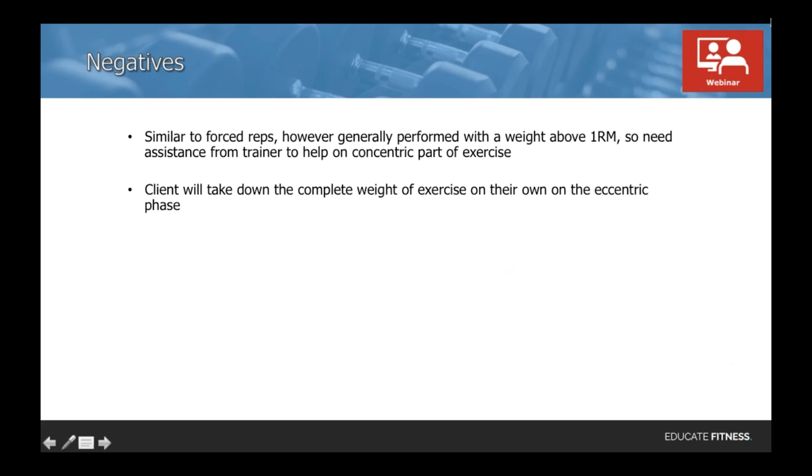Negative training, also known as eccentric training. This is similar to forced reps in the sense that the trainer will be helping out. However, it's generally performed with the weight above 1 rep max. So you need assistance from the trainer to help on the concentric part of the exercise, or the hardest part of the exercise. The client will take down the complete weight of the exercise on their own on the eccentric phase. So this is why it's also called eccentric training.